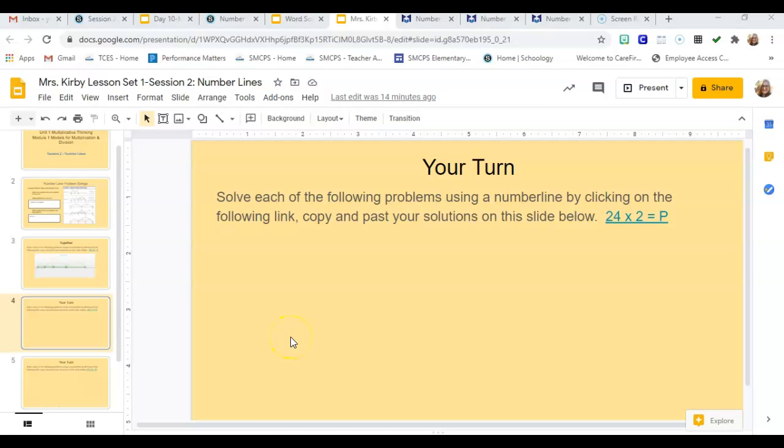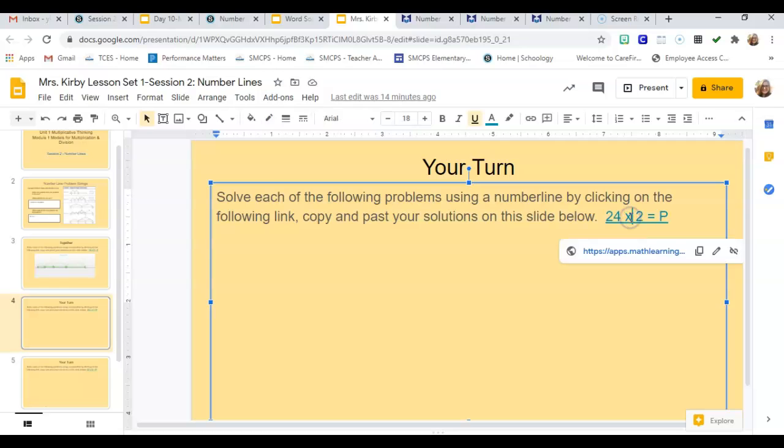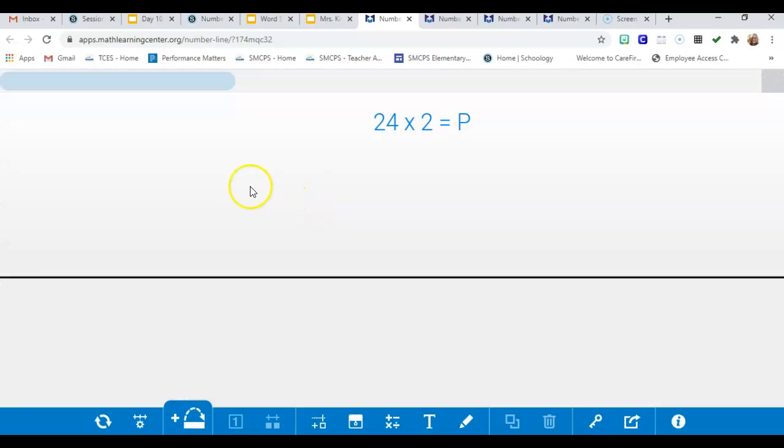In order to create a number line to solve this problem in this assignment, we need to solve 24 times 2 equals p. In order to do that, I'm going to click on 24 times 2. It's underlined and it's a different color, which tells me it's a link. If I click it, this link pops up. And here I have my number line toolbar to help me solve 24 times 2.